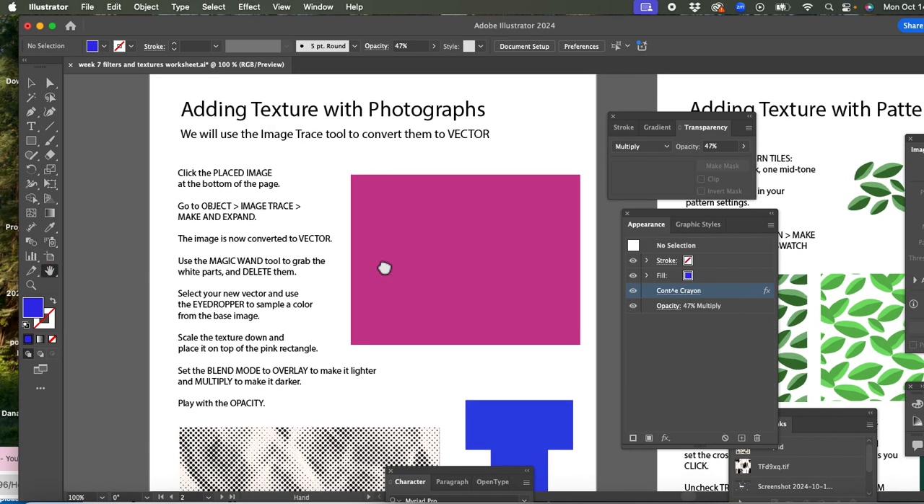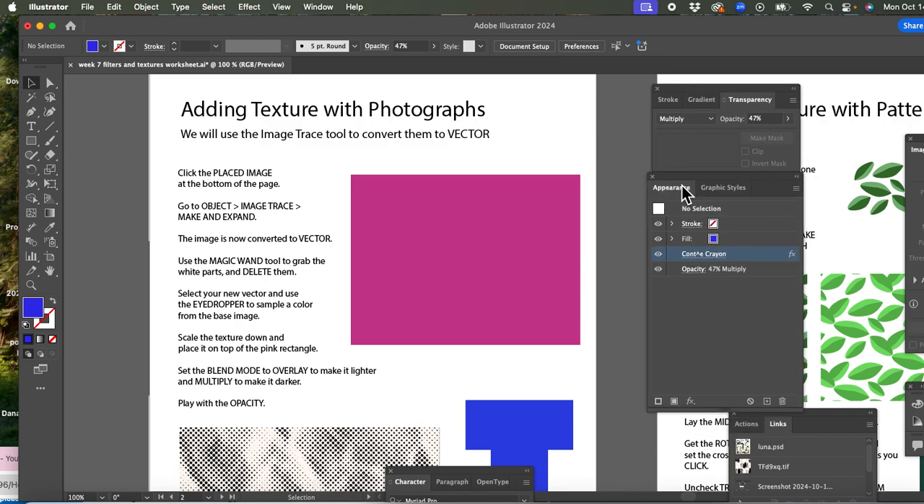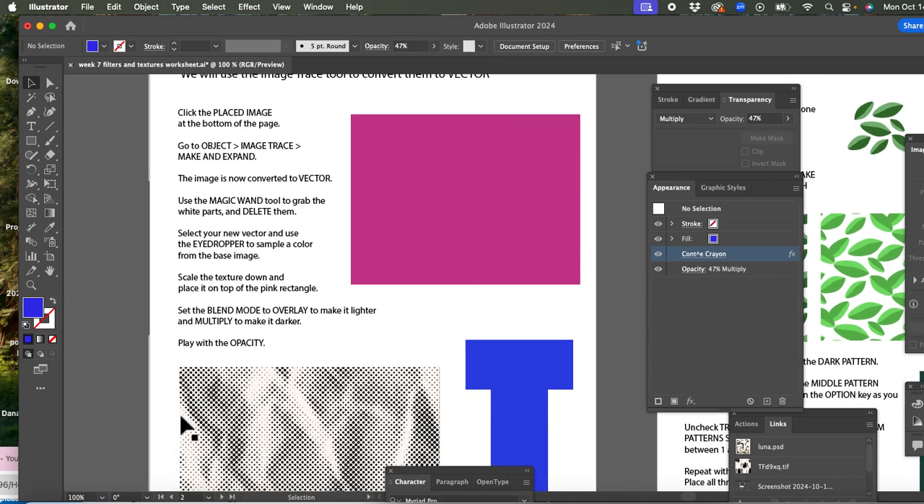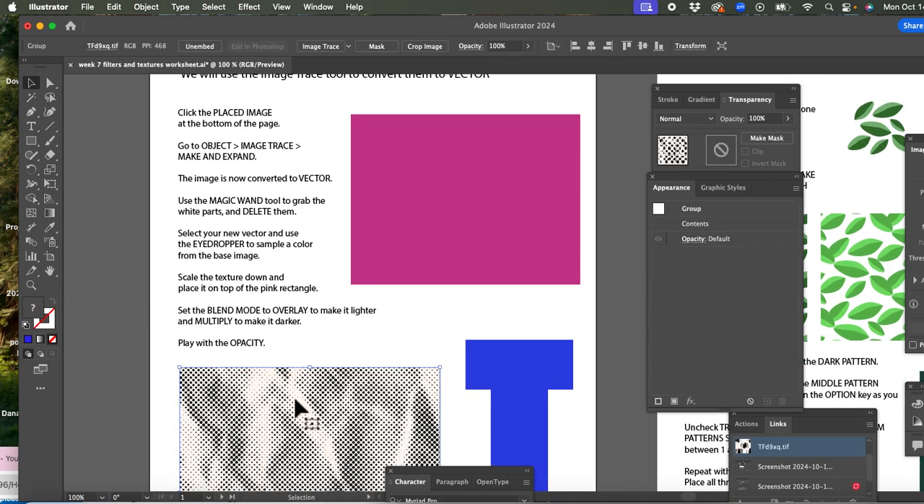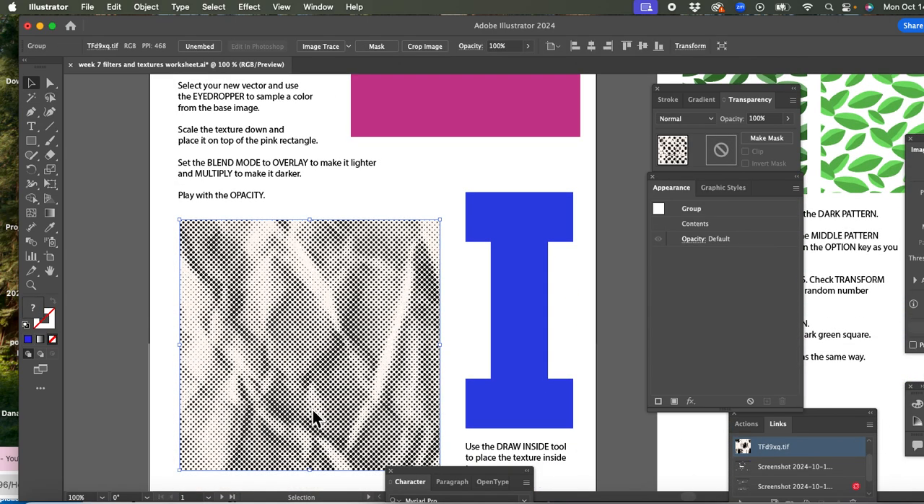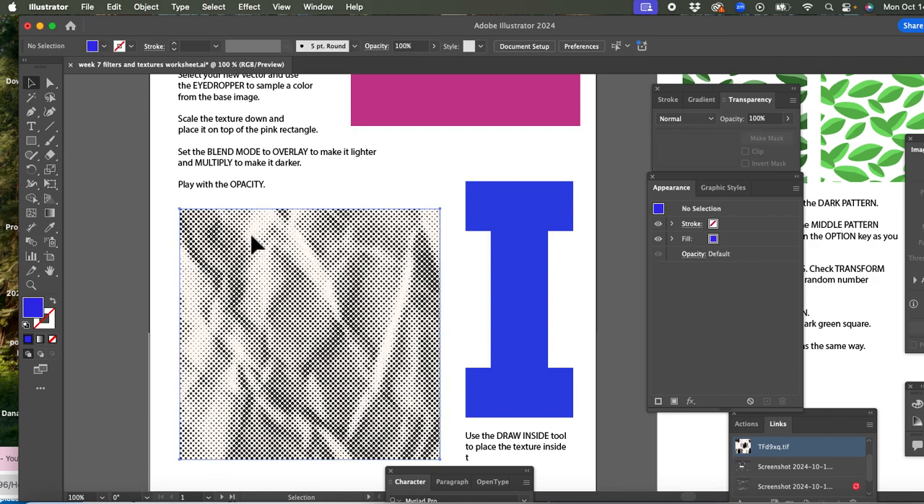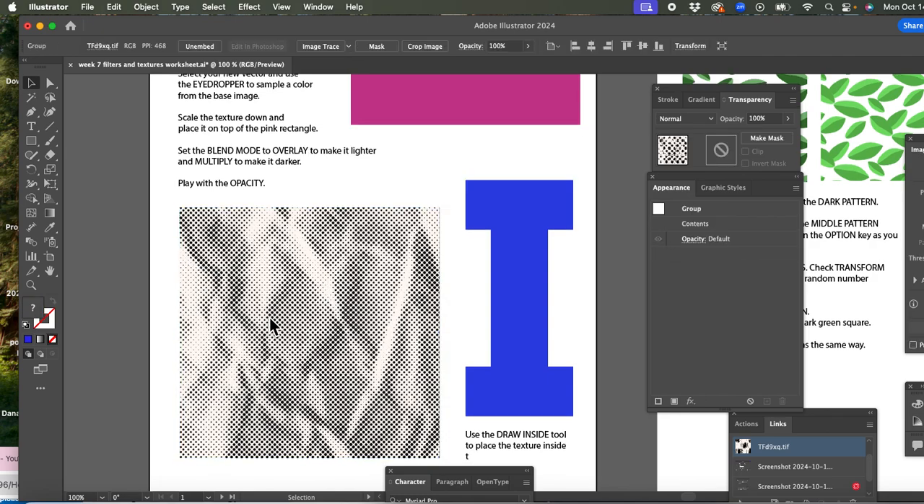Now, this is how to add texture with photography. Let's say you have a photograph of a piece of shattered glass, or in this case, a dot screen. This is a JPEG that I got off of Adobe Image Search, right? This is a stock photograph.